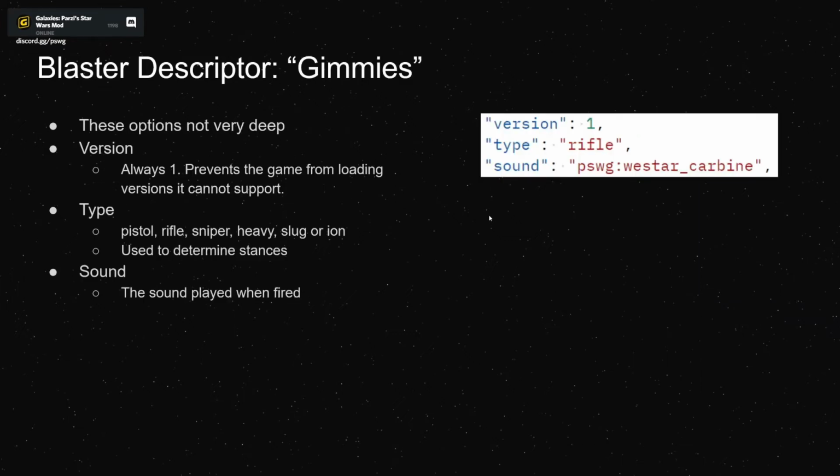So starting from the top, there are a couple gimmies. The version of the file is always one right now, because we're in development. As soon as development is done and we move on to 1.0, if we ever make changes to this file again, that number will increment, and hopefully they'll be backwards compatible, but I can't guarantee that. This just tells the game not to bother loading versions that it doesn't support.